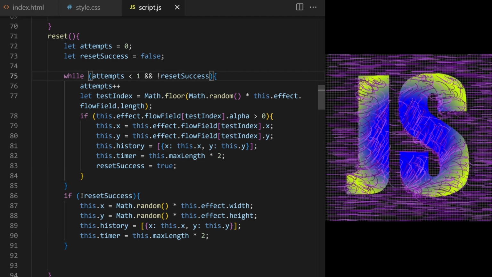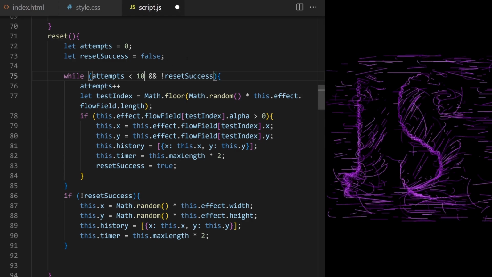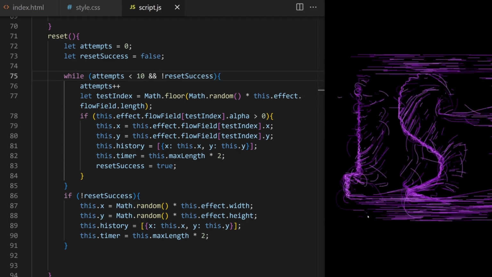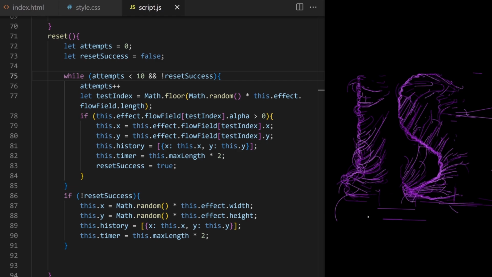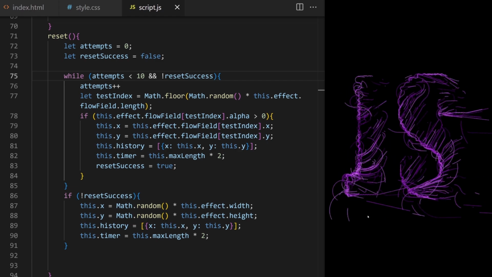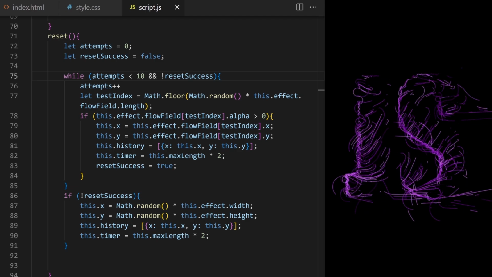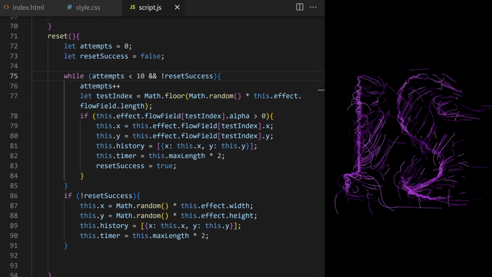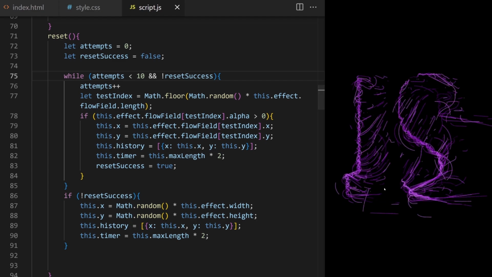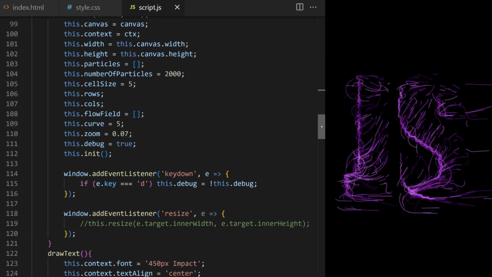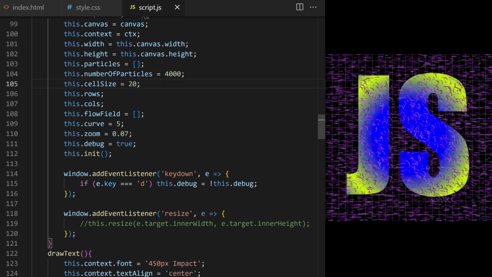Nice, so now when particles reset, this code will attempt a certain amount of times to reset the particles inside the letter shapes, and if it doesn't find the cell in the certain amount of attempts, it will just reset the particle somewhere randomly around canvas. We can tweak how many particles we want to reset inside and outside letter shapes by changing the number of attempts on line 75. The less attempts, the less likely particles are to find the letter shapes in time, so they might reset outside. I can increase the number of particles, and I increase the cell size.